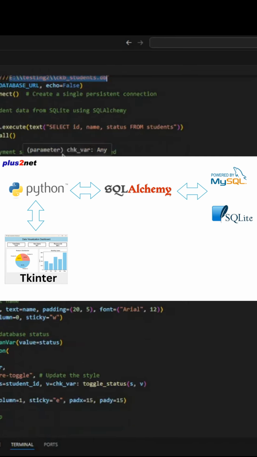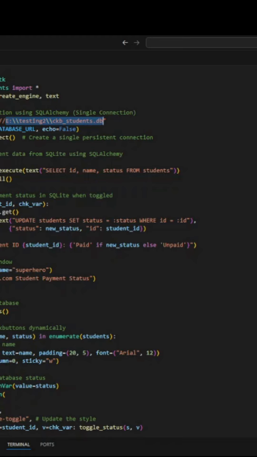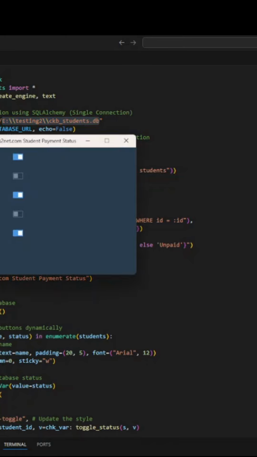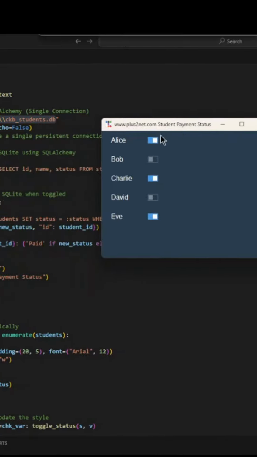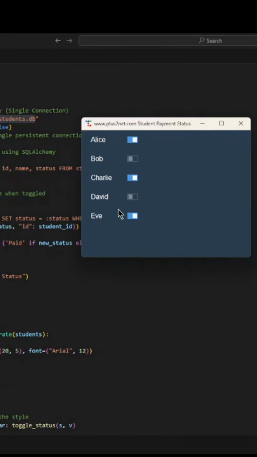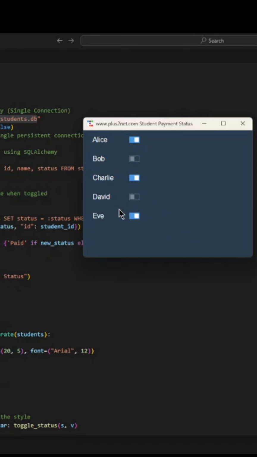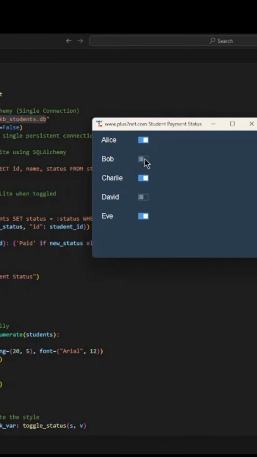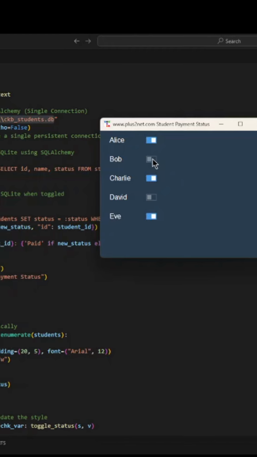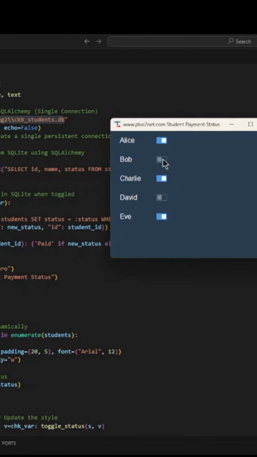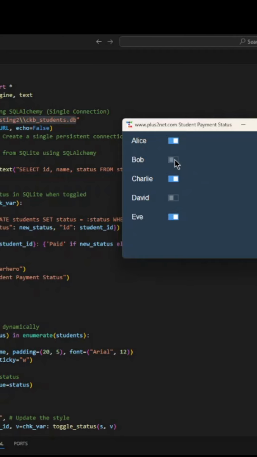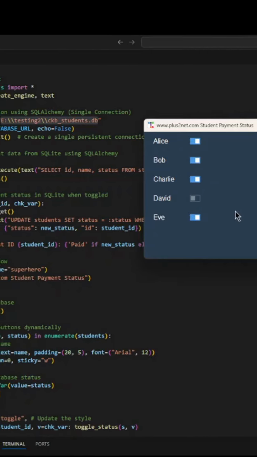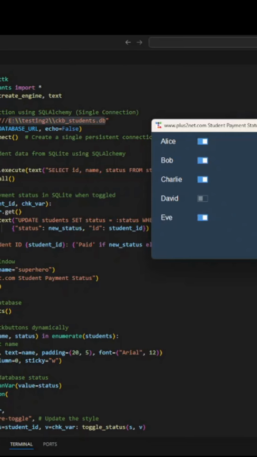Let's just see. Once we are connected to our database, let's first run it once. So here it is. Now this time all the statuses and the names are taken from the database. To check that, we will change one status, close the application and open it again, because the status is stored in the database. When it collects the data, it collects the same status. So for Bob we'll make it true. So it is paid now. Okay, here it is, the bottom one has come.